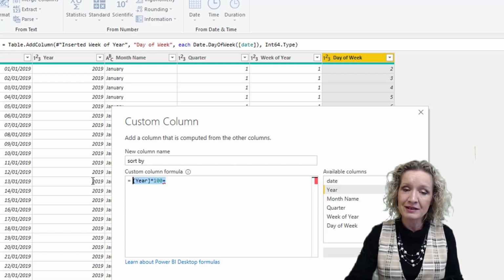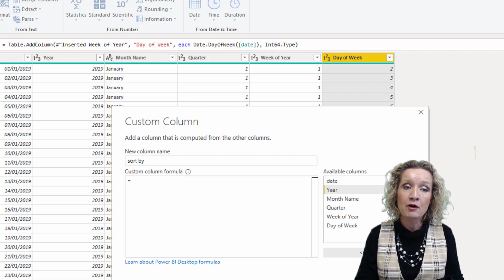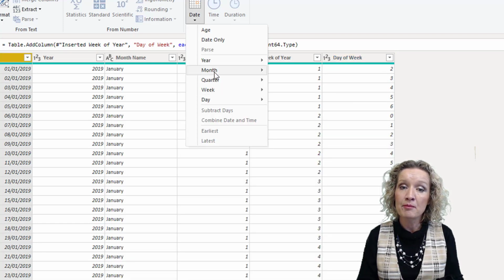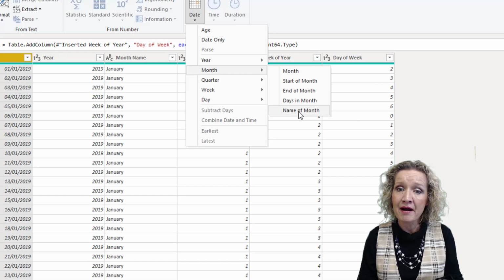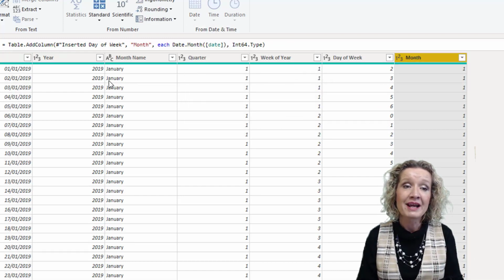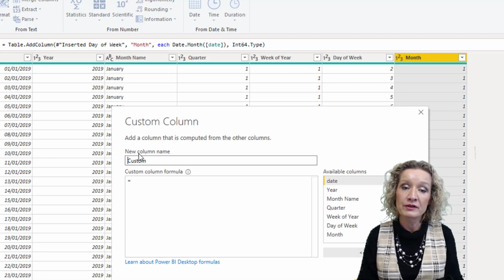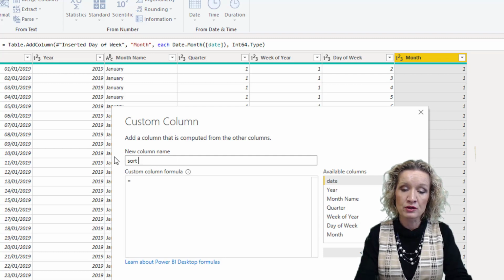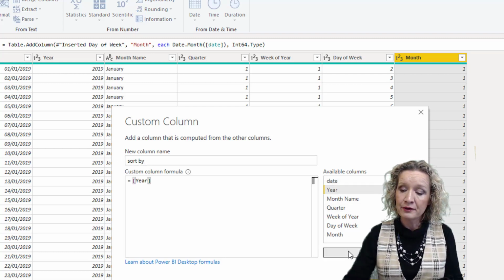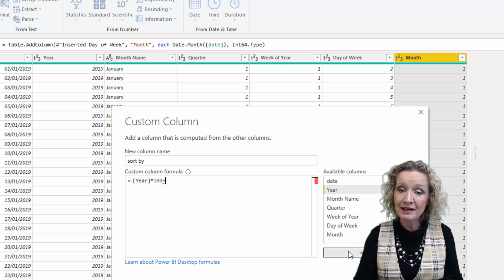So let's just come back out of this for a second. I'm going to cancel this, go back into our date. Yes, I do want to cancel this. We will go back into our date. In our month, I'm going to select our month number because I didn't select our month number. Now let's go back into our custom column. This time, as I said, we're creating a sort by column. I'm going to take our year, multiply this by 100, and then add on the month.